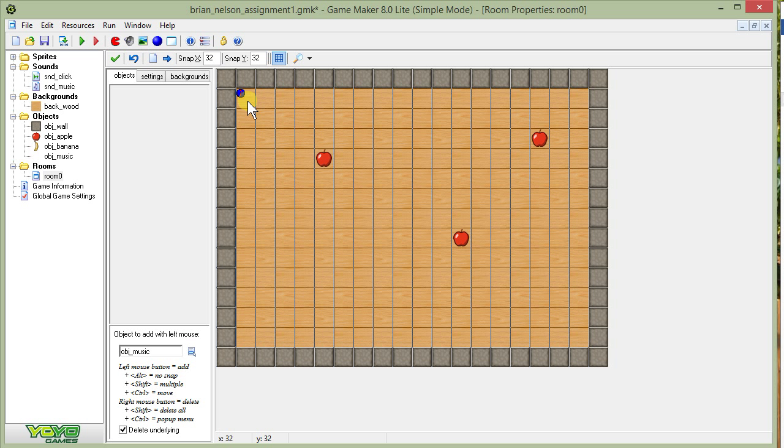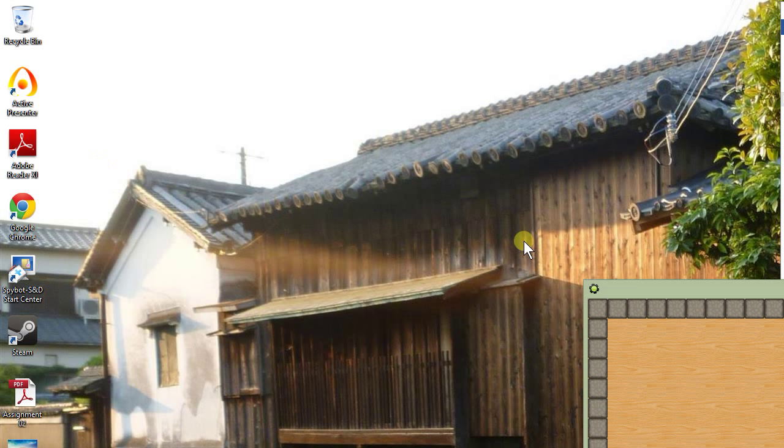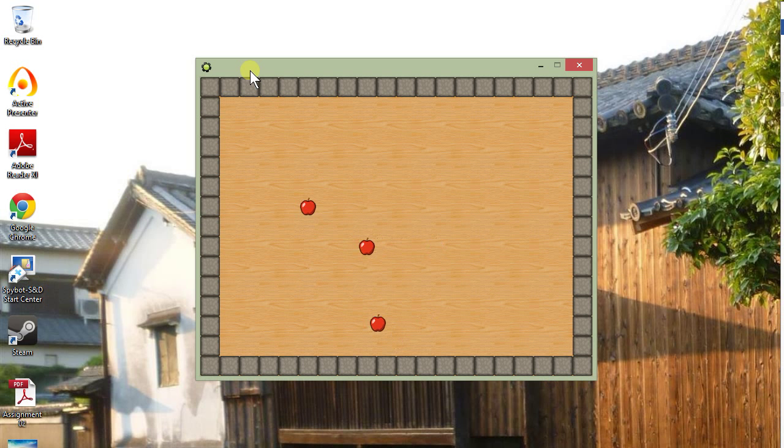Because there's no sprite associated with this music object, GameMaker by default will place a little tiny blue dot with a question mark in it. So let's try this now and see if it works. So we save. So now we've got our music playing. Click on an apple. We get a little sound effect and a score.